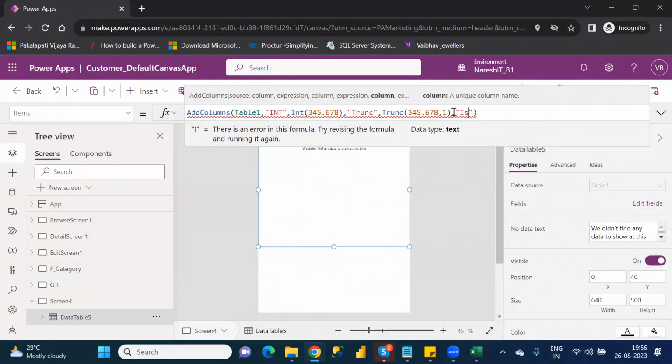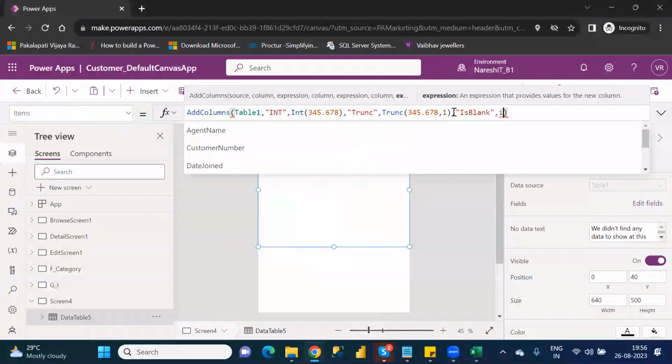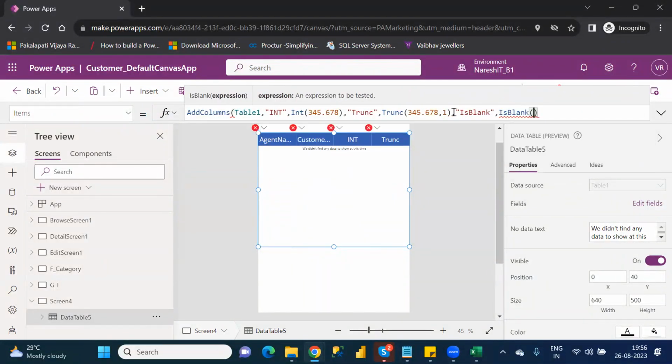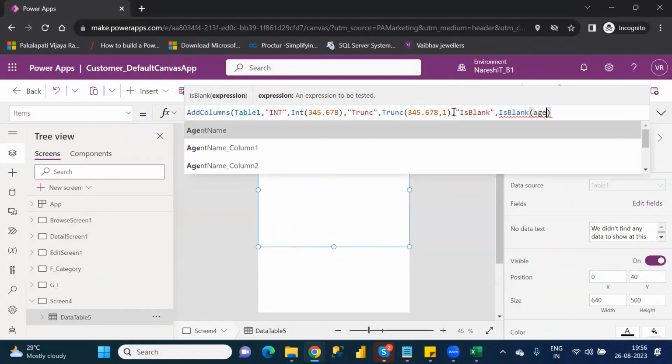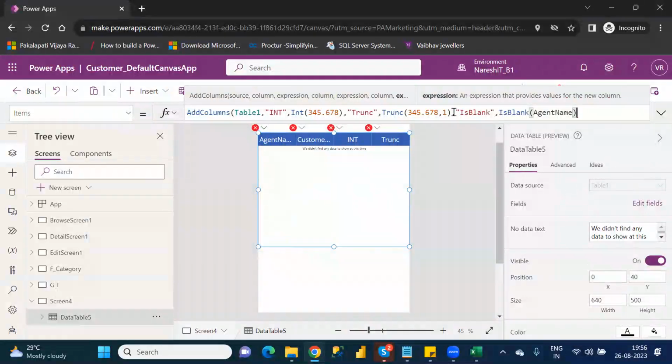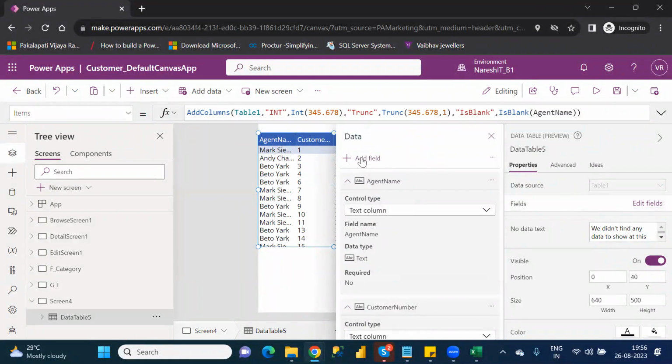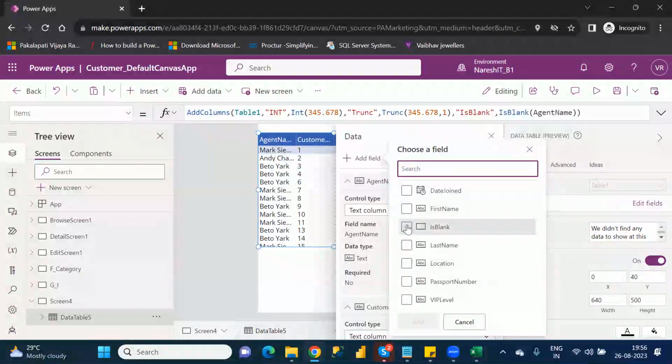See here, is blank of. Inside this, you have to mention the column name. Suppose, for example, I'm giving the agent name column. Whichever column you want, you can pass it right here. That's it. That related column you need to pass here. What is that column?